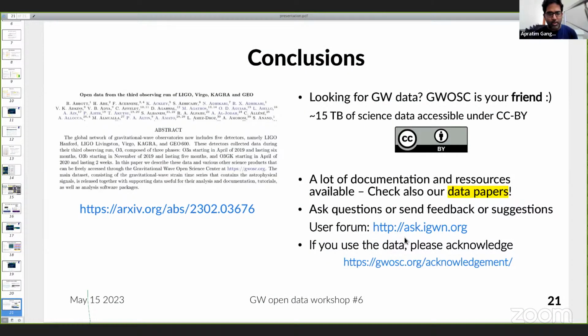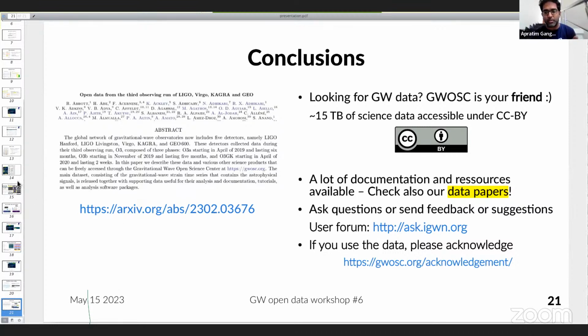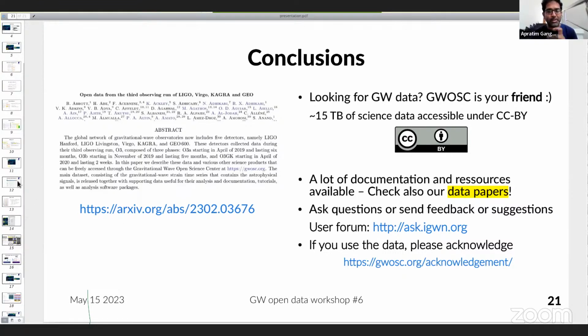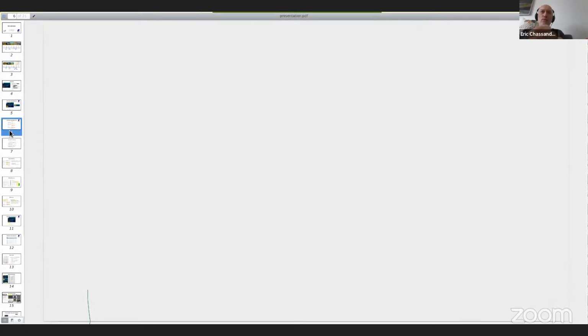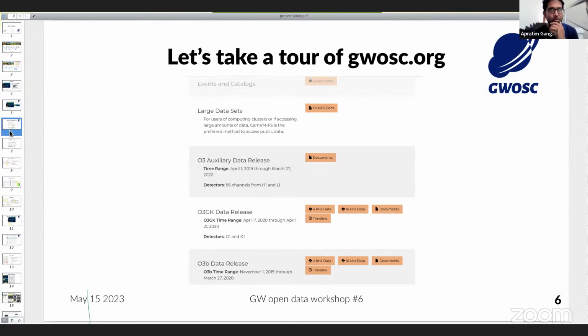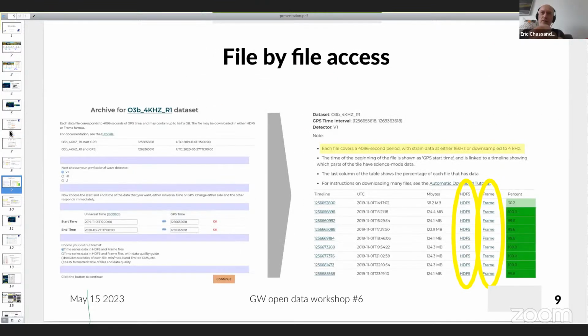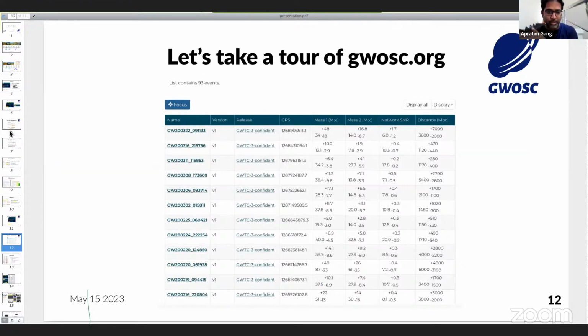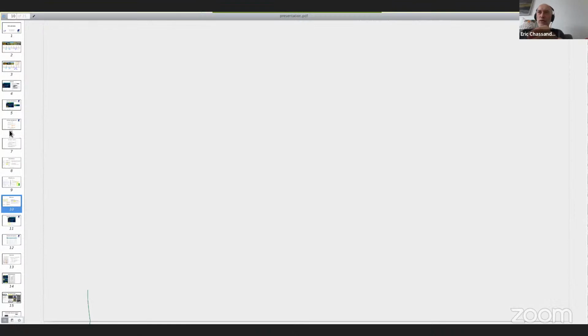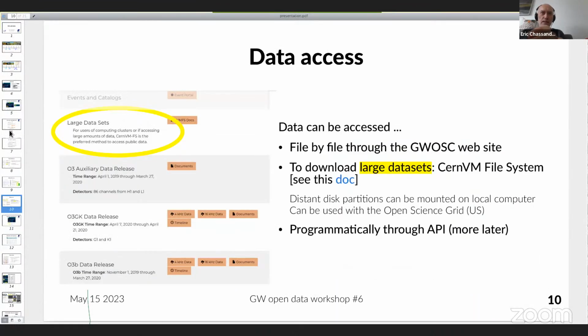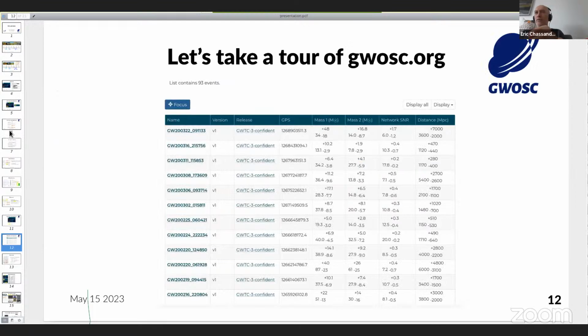I can start with one question. You mentioned these different sets of events, like the confident, the marginal, and the auxiliary. Can you explain what the auxiliary events really are? When you look for, say, GWTC-1 or GWTC-2.1, you see confident, marginal, and auxiliary. Yes. So let me go here. Right, this one.